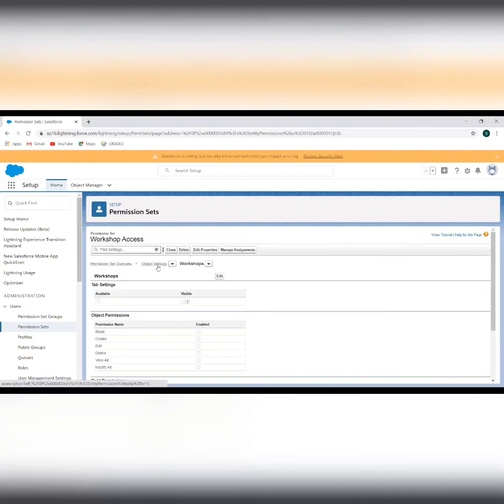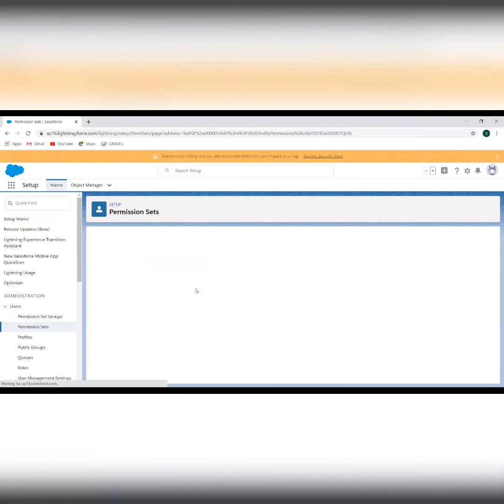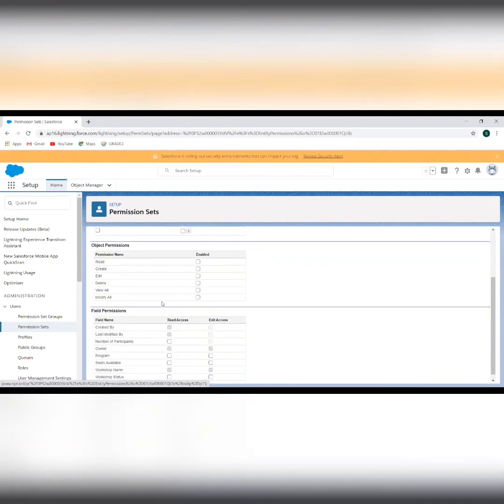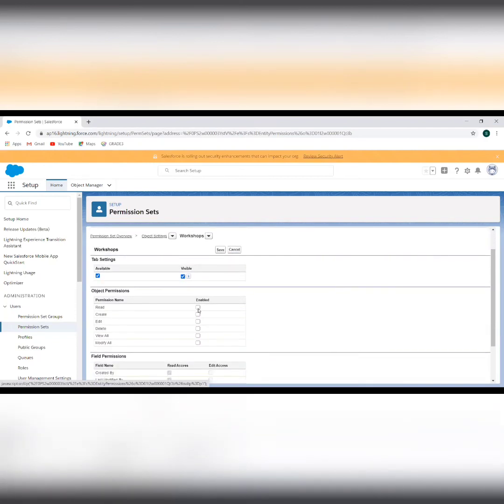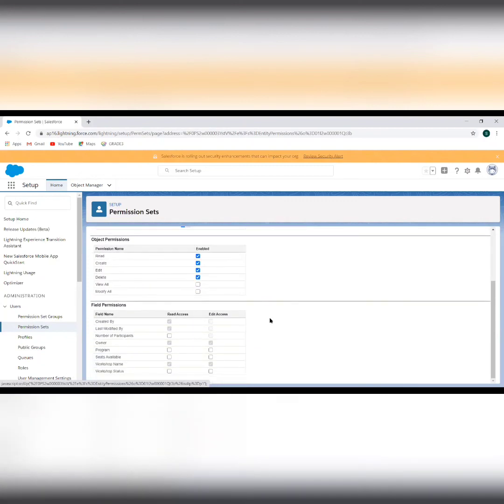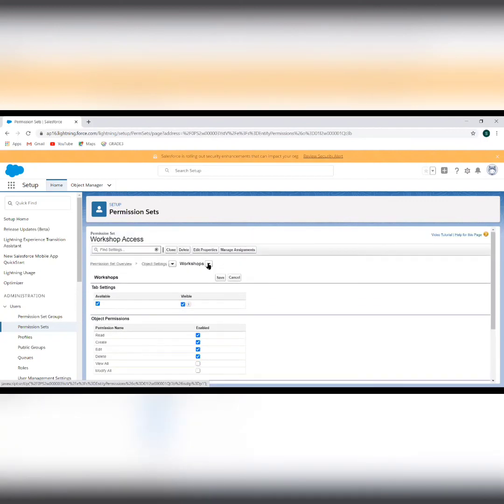And here you can simply edit it. Currently the tab is also not available, so I'll just make it available. I'll make it visible and I'll give all the read, create, edit and delete permissions here. And then you can also add some field permissions if you want to give them access to the number of participants, programs, seats available. If you want to give other field permissions as well, you can do it from here. So I'll simply save it.